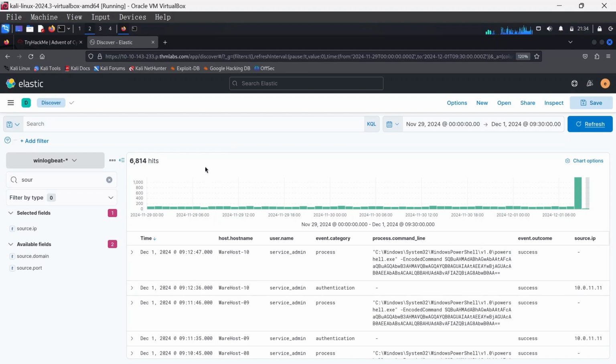We have more hits, about 6,814 hits, but in this situation we can notice there's a difference in activities. Everything looks normal here until a huge spike over here on the 1st of December. Now to understand the event further, let's filter this by username with the service admin.